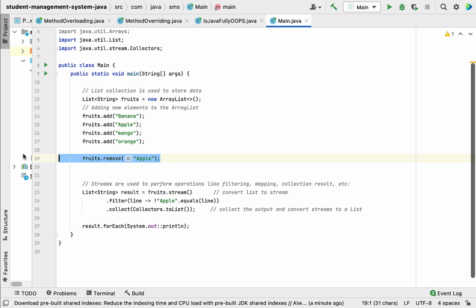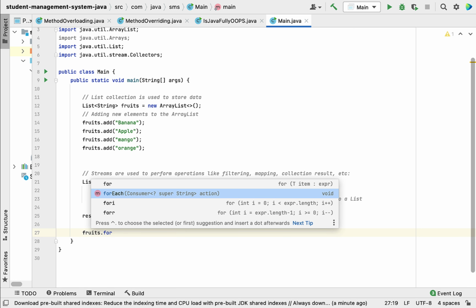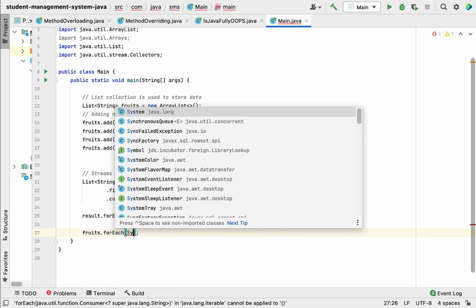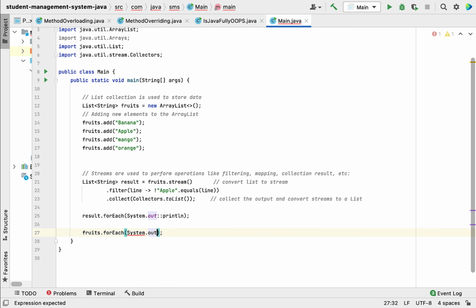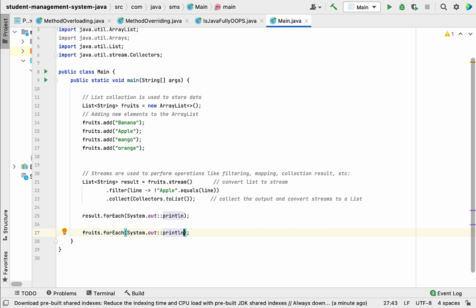Before that, let me remove this statement, and here I will print the list. I will use forEach and print each element from the list, using a method reference. Perfect. So what we have done is create a stream from the list and modify this stream. Whenever we modify a stream by using filtering, matching, mapping, etc., the source, that is the list, should not be modified. For example, let me run the program and show you the output.